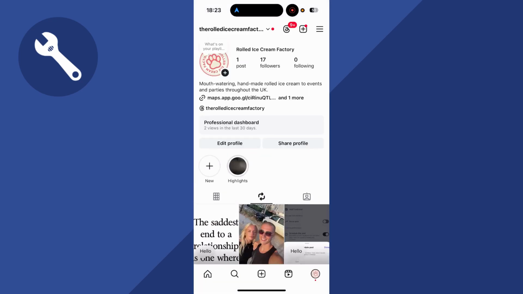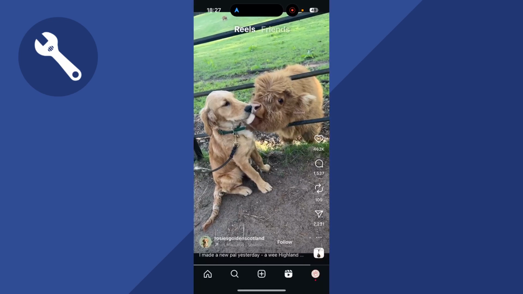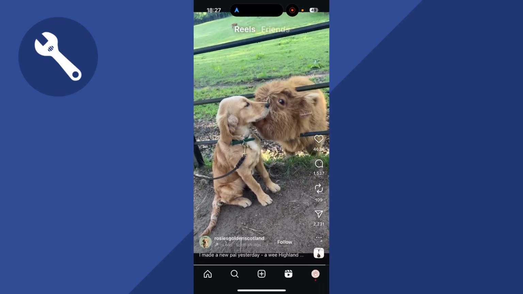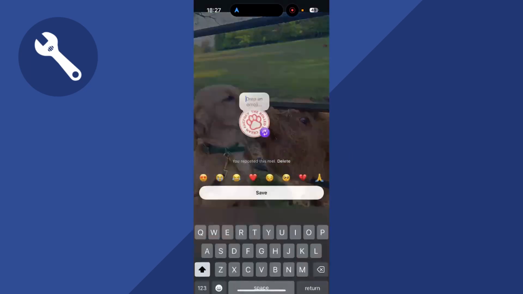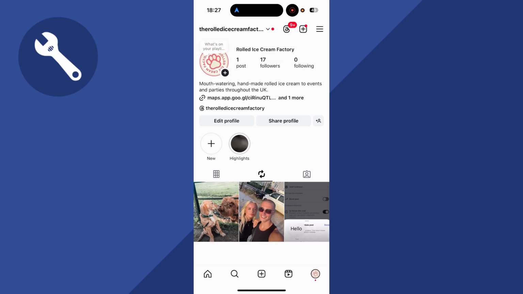You can also do this for Instagram Reels as well. So just go and select the reel that you want to repost, and then you can select this repost icon, and once again you can decide whether you want to leave a comment, and once you've clicked this, this will also show up in your reposted content.